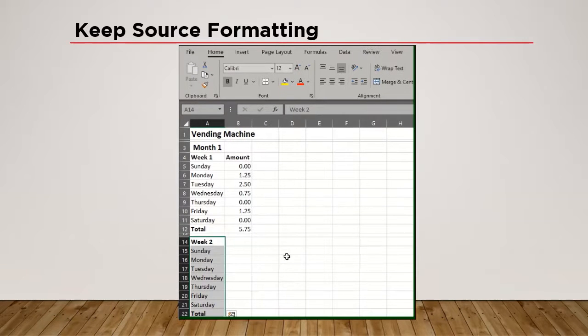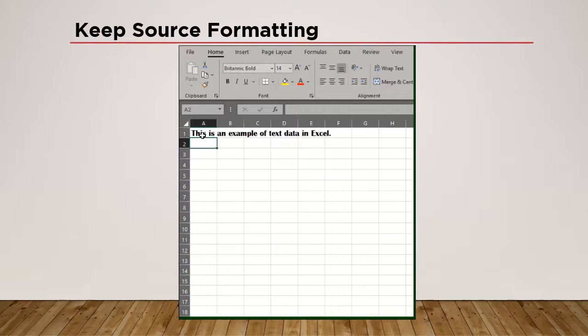For our next example, let's look at our week 2 information, and as I click on it we can see that it is according to our font group here, Calibri and 12 point, and we also know that week 2 and total are both bold. Well, I'm going to go to another sheet, and in this sheet we have defined all of the cells as formatted as, again, as we look at the font group, Britannic bold and 14. Well, what if I want to keep the same formatting as my text originally had?